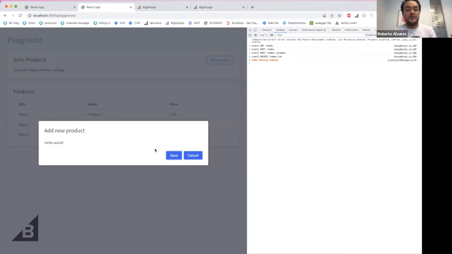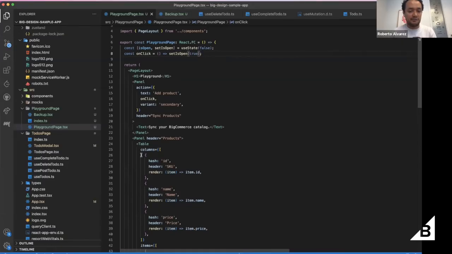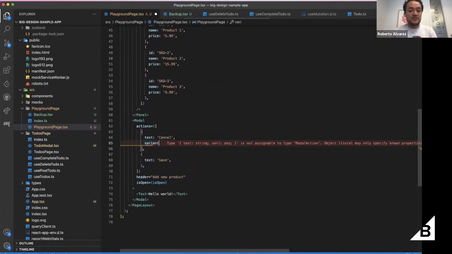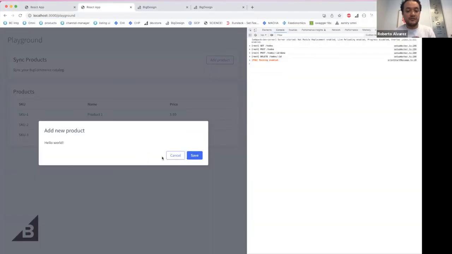If you do remember from the guidelines for the buttons, we should not have two primaries in the same page. So let's go fix that real quick. Let's also swap this around so the save is on the right. As you can probably imagine, very easy, just do variant secondary for this button. And then, cool. Now we have a secondary button and a primary button with the modal.